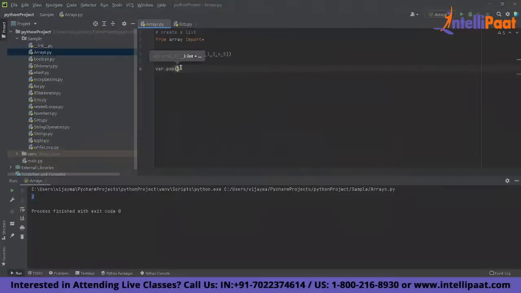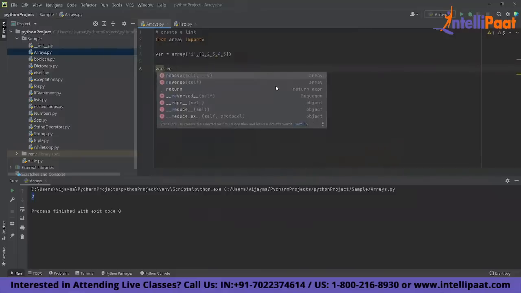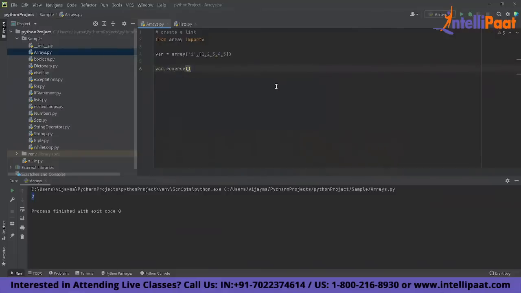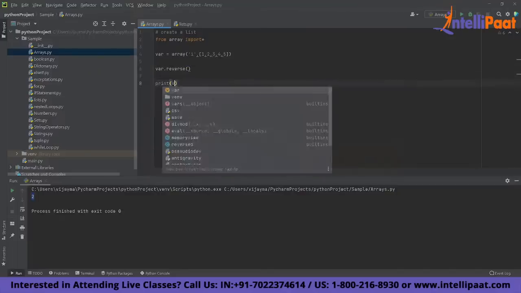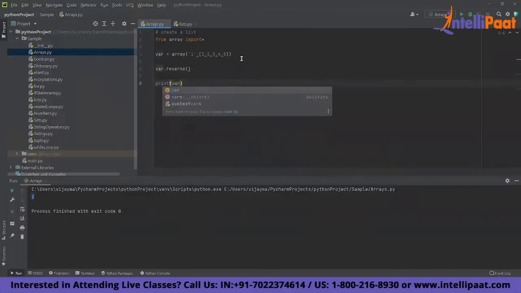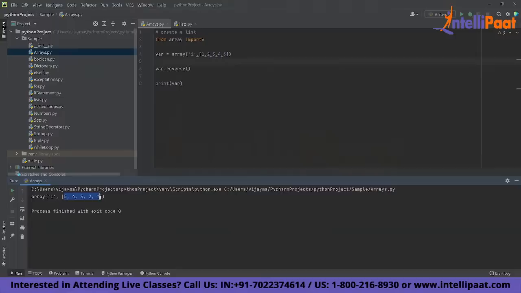removing the topmost one. Similarly, suppose I want to reverse, then I can call the reverse method, which is used for reversing, and it will get stored inside the variable itself. That is, my defined array itself will get reversed. So now when I print the array, you can see here it gets automatically reversed. So these methods are available by default.